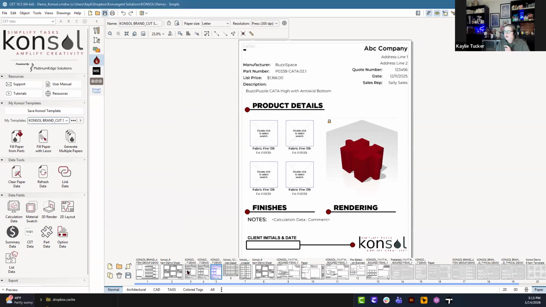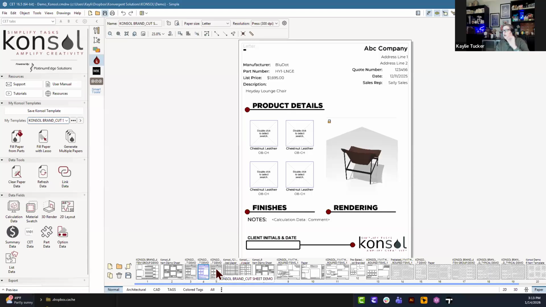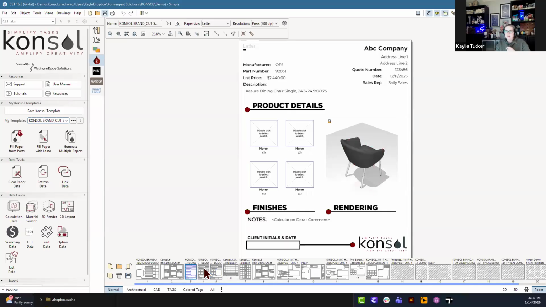So the first one, oh, I know, sorry, it's rendering. My apologies. Okay, so there's the first one, here's the second one, here's the third one. There you go. Click, select. So does that make sense? That's how the generate multiple papers works.